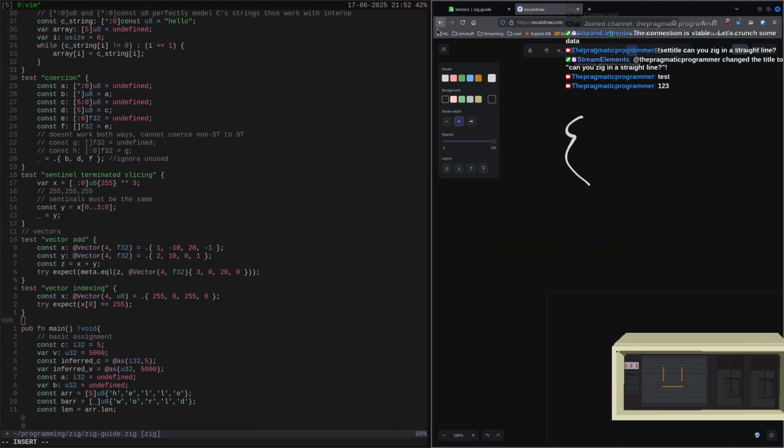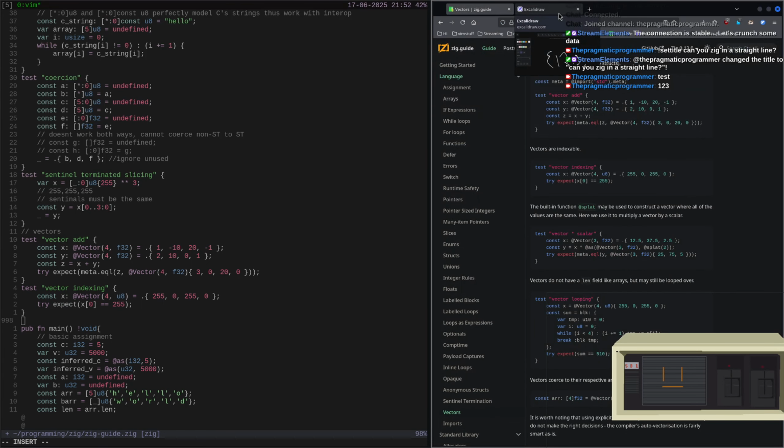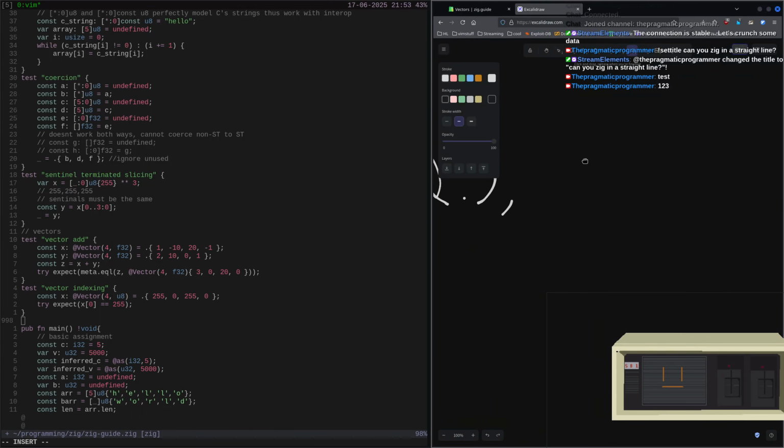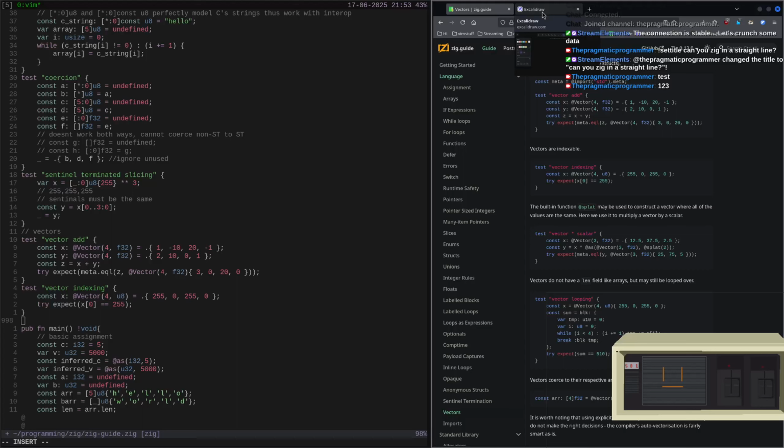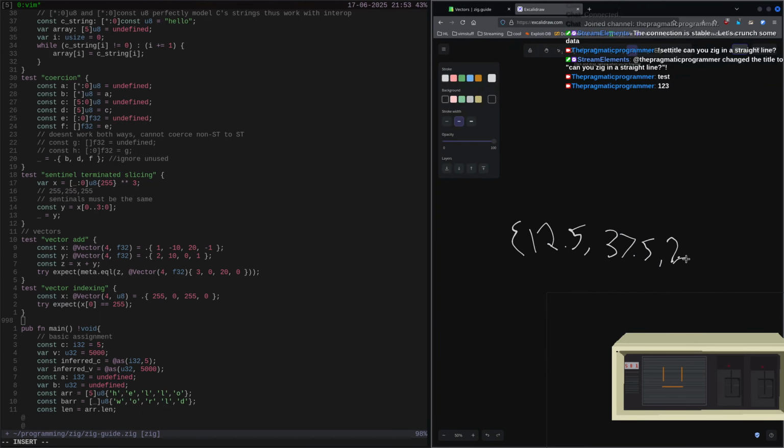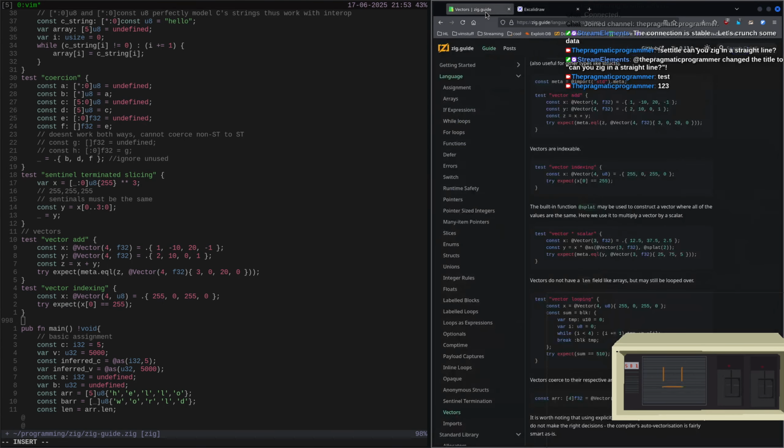So we have, what is it? Oh my god. 12.5. Trust me, that's what that says. I'm gonna zoom out. 12.5, 37.5, and then 2.5. God, my mouse writing is atrocious.